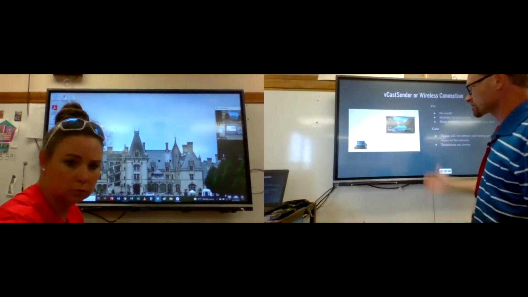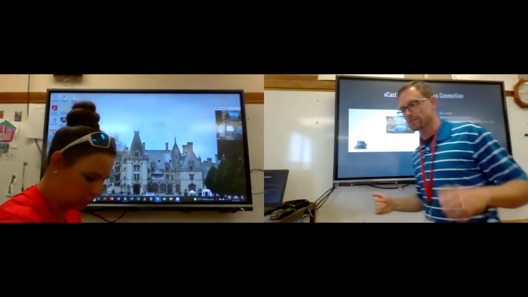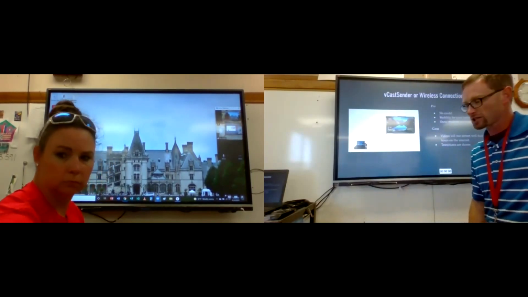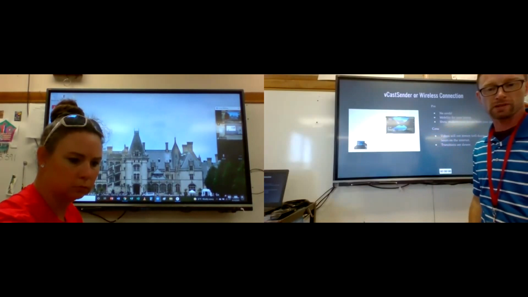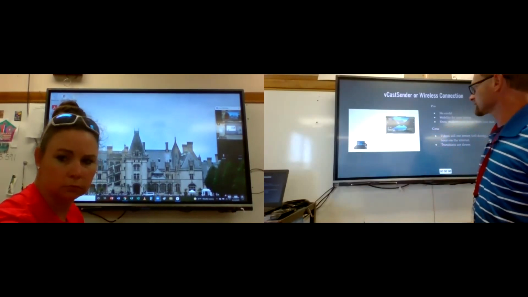Transitions were also slower. If I was going through slides, there'd be just a slight delay. The slide would change on the computer back there, and a second or two later, it would come up here. So pros and cons of this mode.